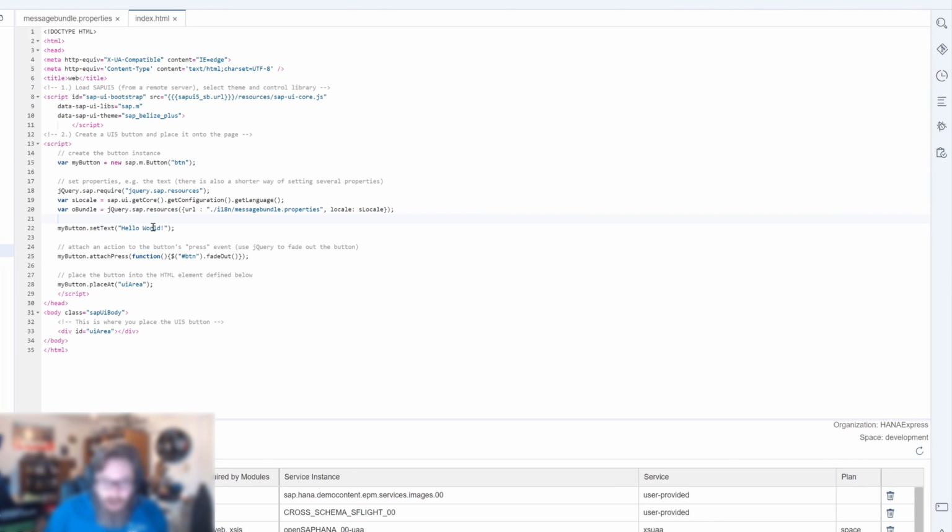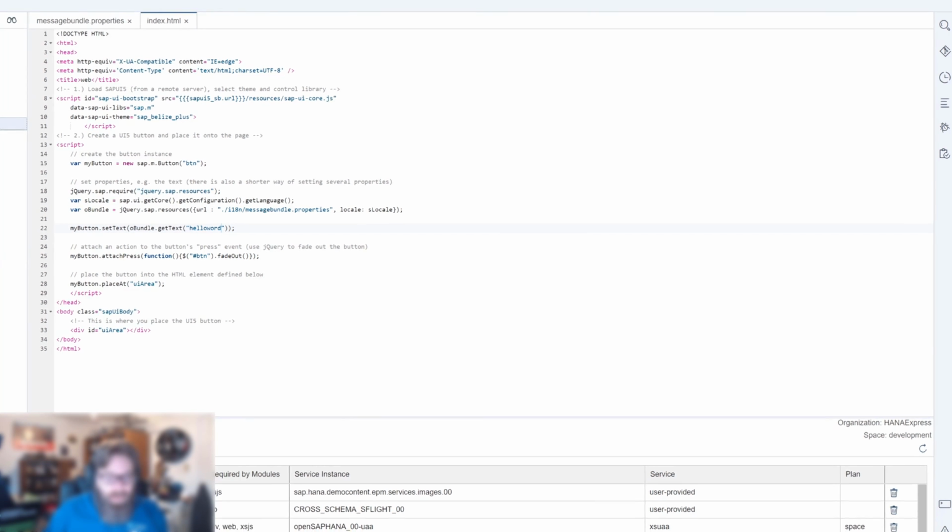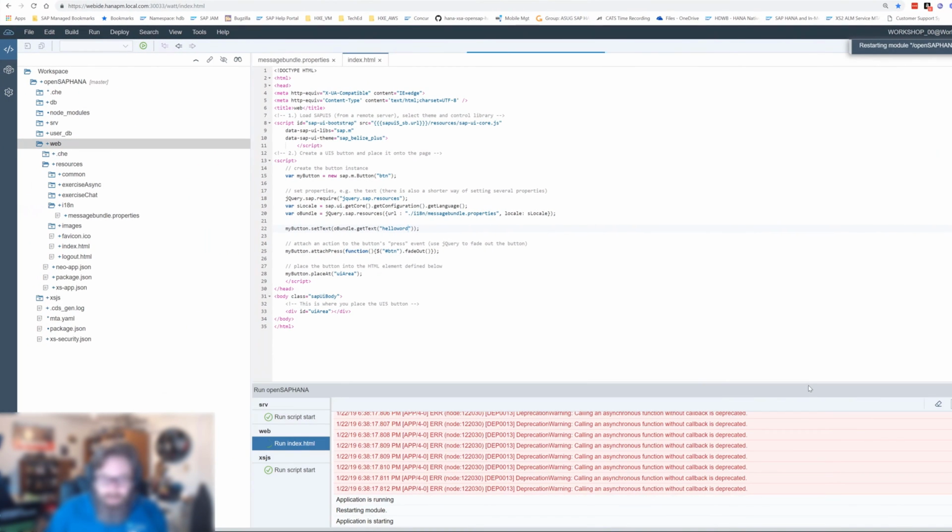But we want to get rid of this hard-coded text. So instead of the setText to a hard-coded hello world, we'll just say oBundle.getText, and we'll pass it the key, hello world. There we go. And let's go ahead and run this to pick up the change.